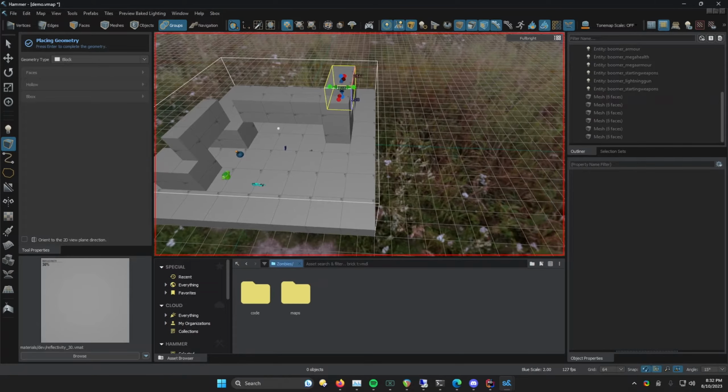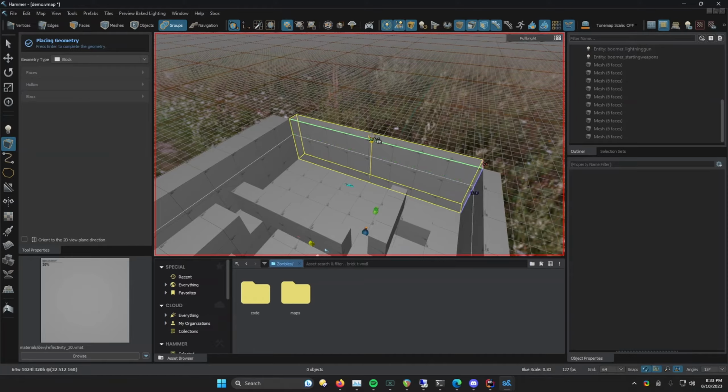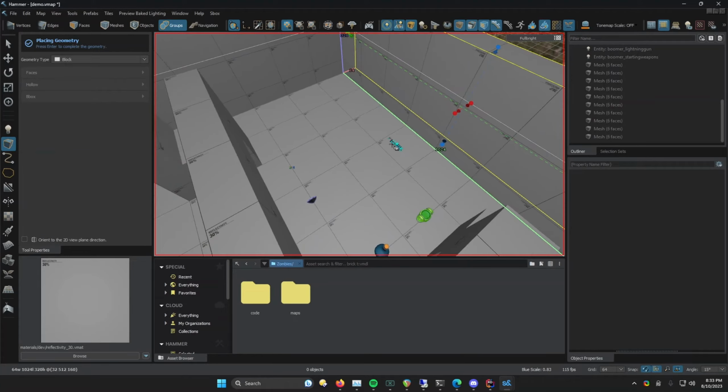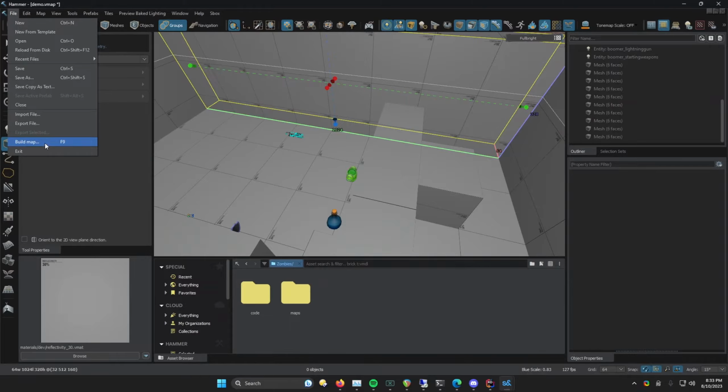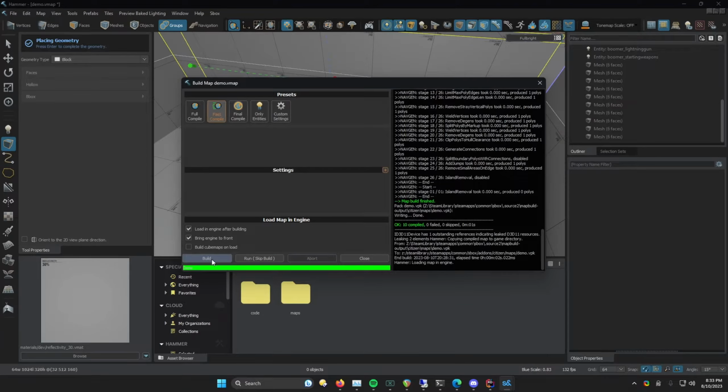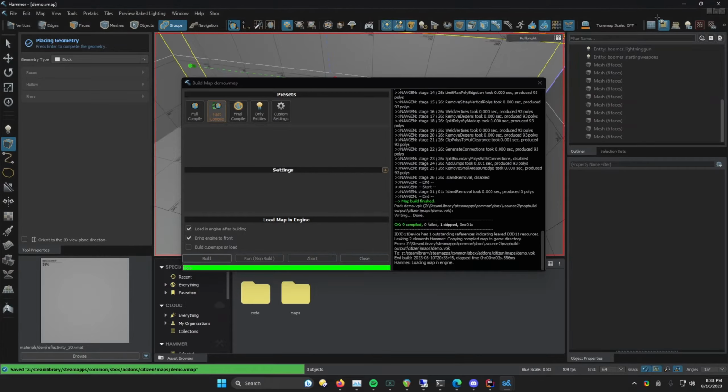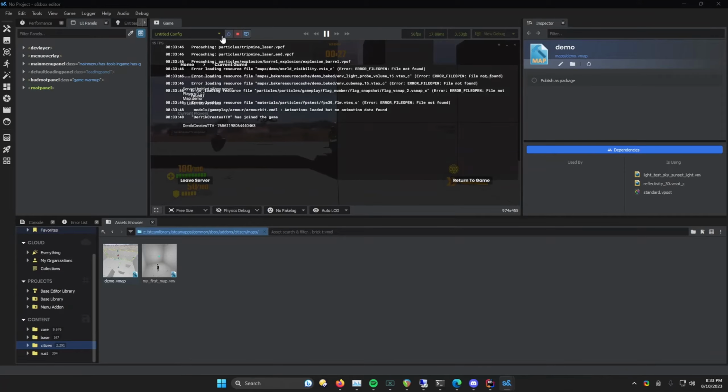Once Sandbox comes out, anybody that can understand any of the words that I've said in the past, however long I've been talking about this, should be able to make a map without too much difficulty. Because all I'm doing is just dragging cubes around and placing down these entities. And if I come over here to build map and do a quick build, let's do a fast compile, save it. All we have to do is come back over here and hit play.